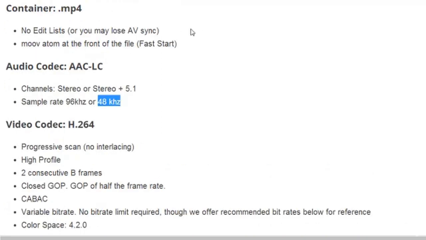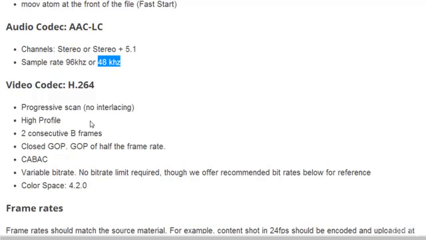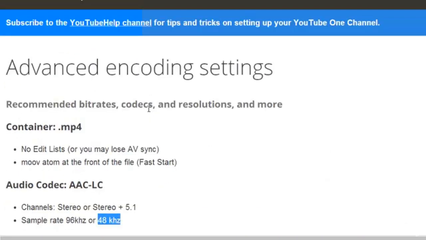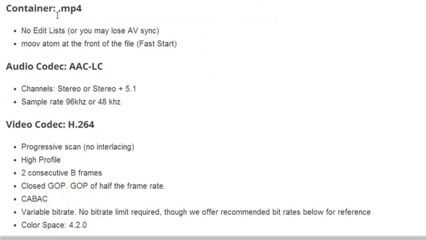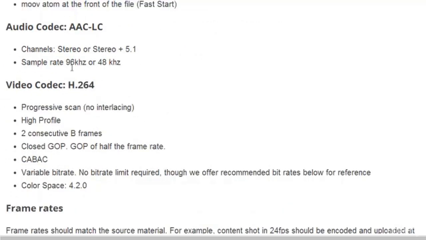Now I'm going to go through Camtasia and show you a live example of applying this to Camtasia. If you are using Camtasia, great. If you are using a different video editing software like Sony Vegas, you will just need to follow this. If you go to Google and type in YouTube Advanced Encoding Settings, you'll get this page. But as a rule of thumb, MP4 file, usually 96 to 48 kHz. And this is pretty much standard with Vimeo and other big video sites.